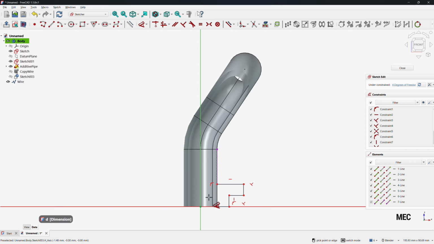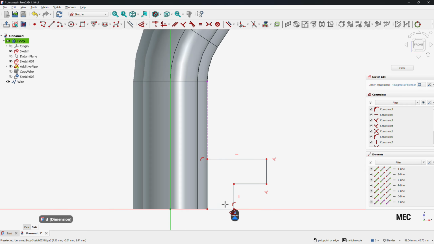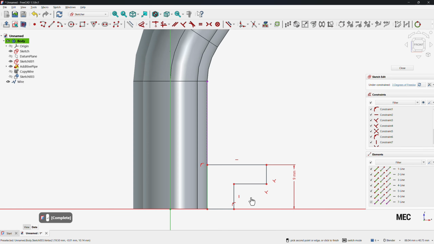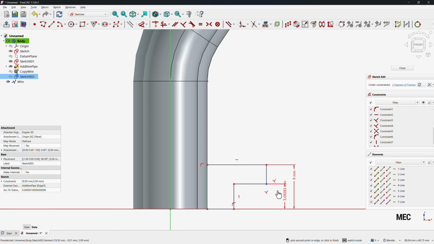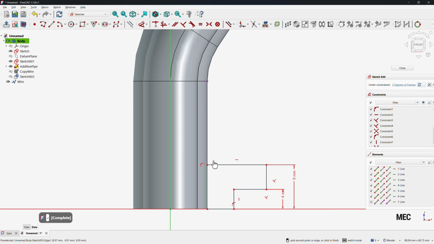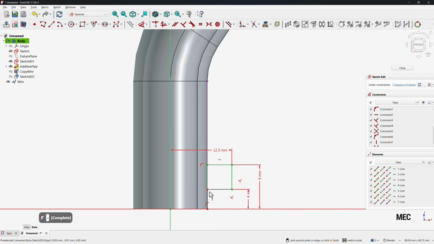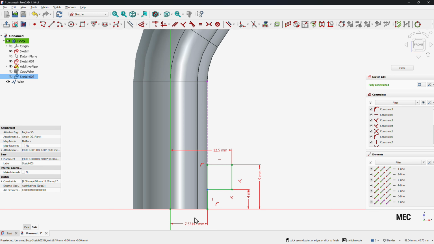Then let's go to Dimension. Set the vertical distance of this point to 9, and this one to 4. And the horizontal distance of this point to 12.5. And this is 10.